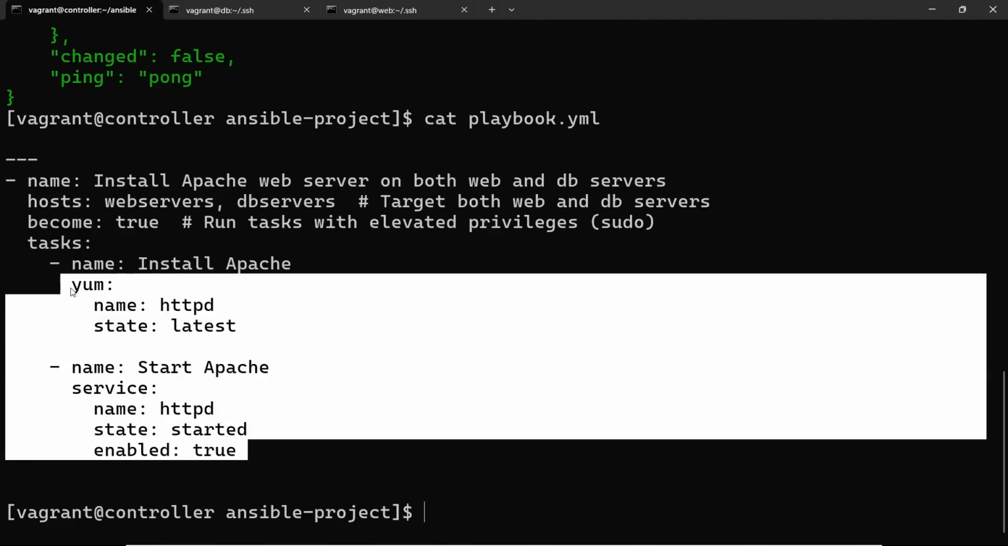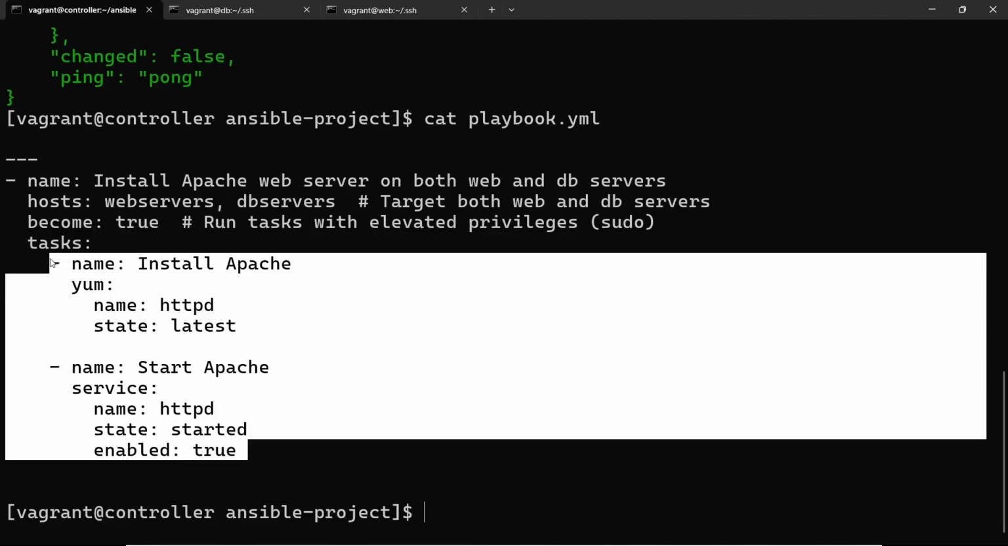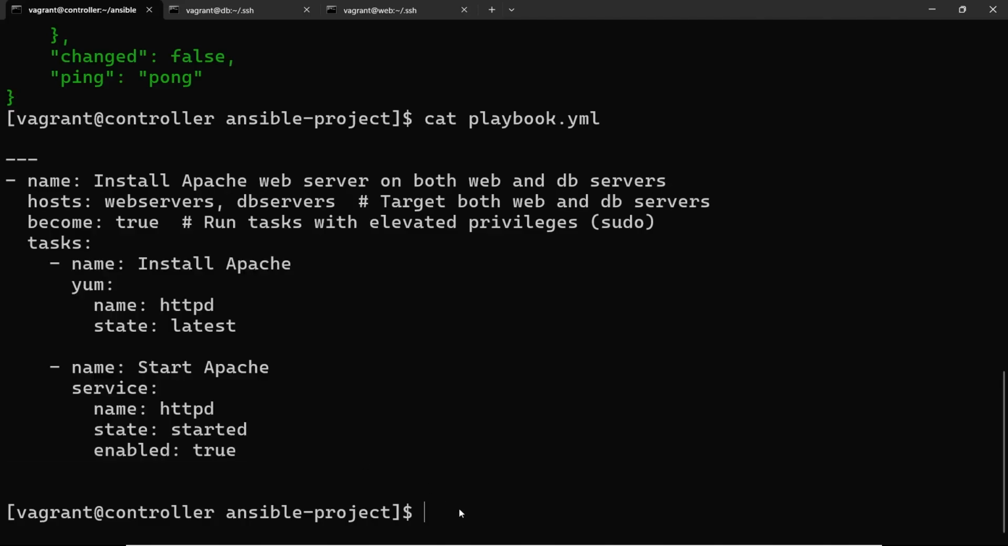Okay, and enabled equal to true. This syntax and all you will find on the internet. Everywhere you will find it, guys. Don't worry, you don't have to remember them. Okay, this is what it is.